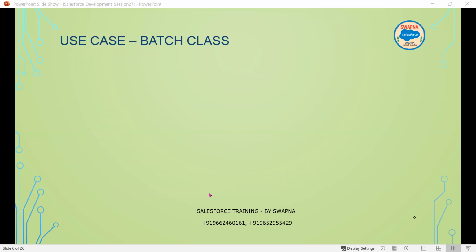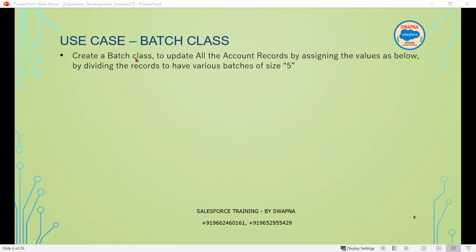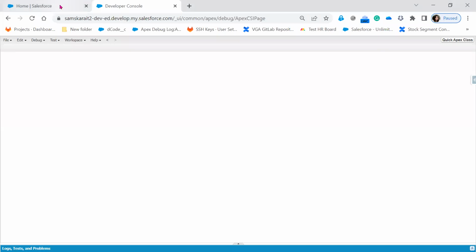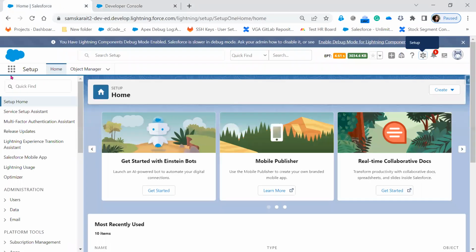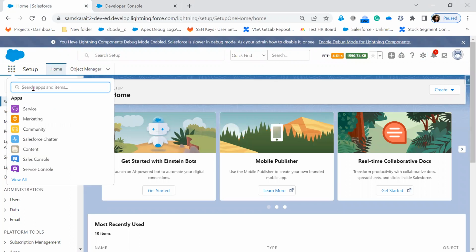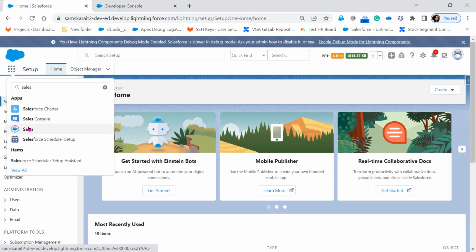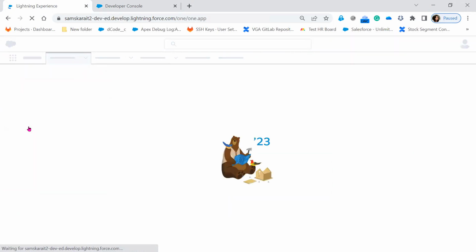Now today we will see one use case, the batch class implementation. Create a batch class to update all the account records by assigning some values. Basically, we are going to update all the account records in Salesforce. If I go to Salesforce and open the Sales application, inside it we have an object called Account.